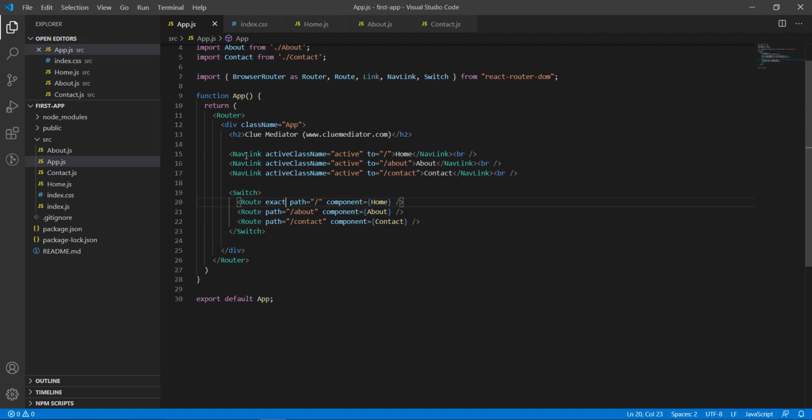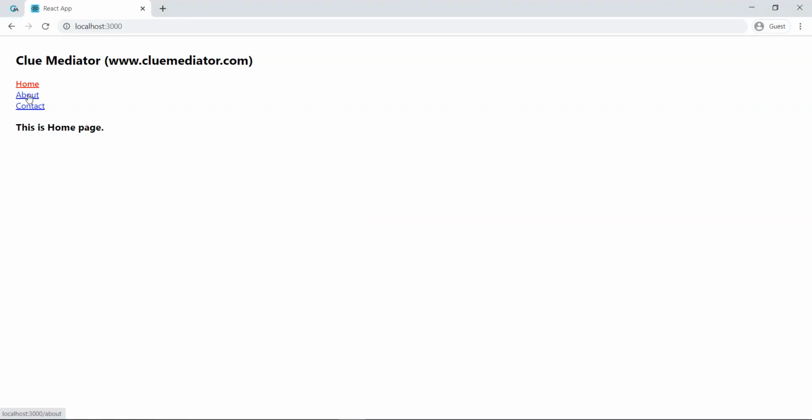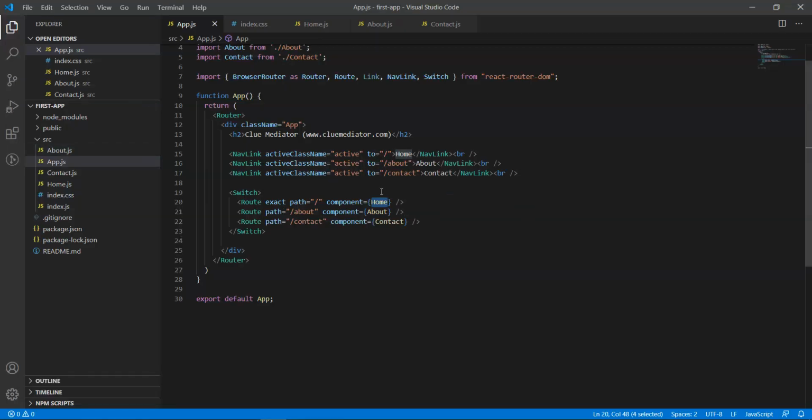So what happens is, if we find the exact path in the URL, then this component will be loaded, otherwise it's ignored. For the home page, we successfully matched the exact URL, that's why the home component is loaded here. If I click on about, because of /about, we only load the about page. So yes, it's working fine.